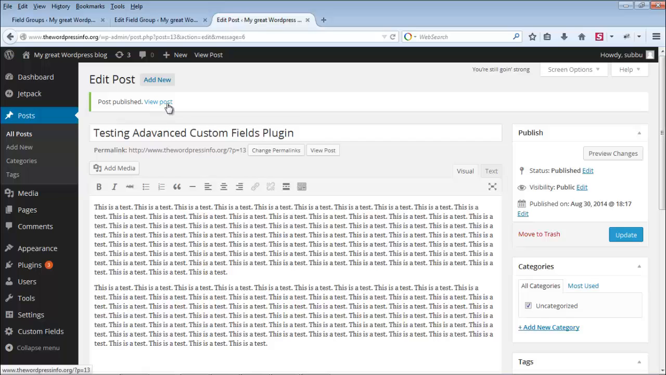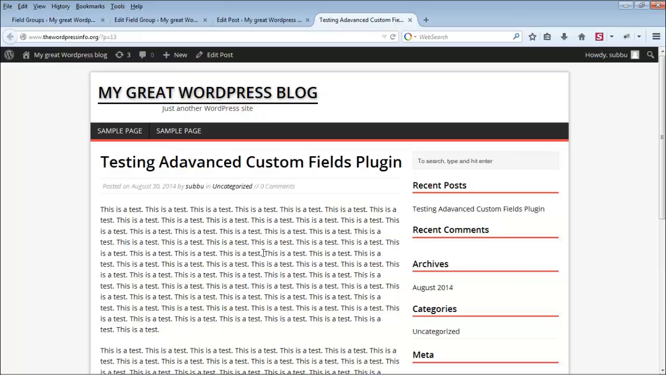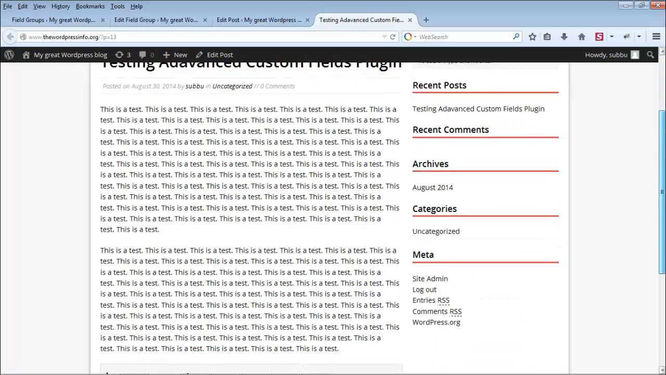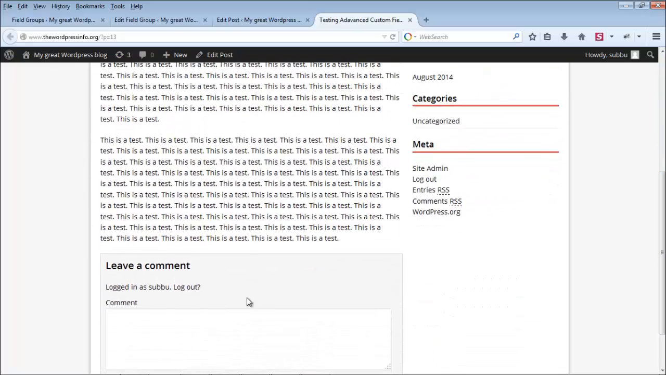So let's go and view the post here. I am opening it in a new page. Okay, so the post is created, testing advanced custom fields, and the body is this is a test, this is a test, etc. And if you see, you won't see the phone number or the address field that you have added. So for this one, what you have to do is modify the post type template in order to show the new fields that you have added.